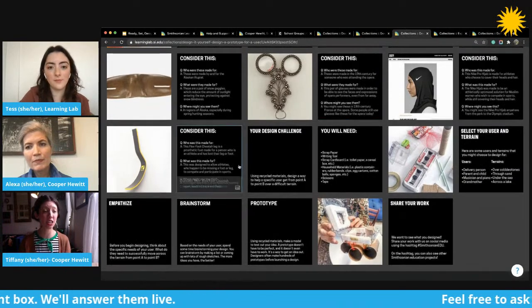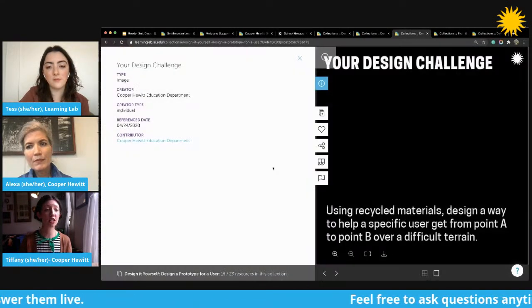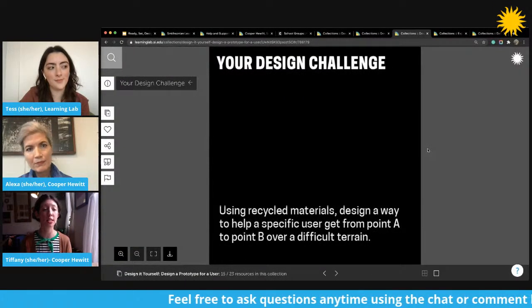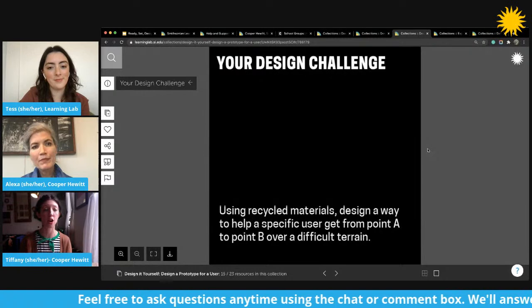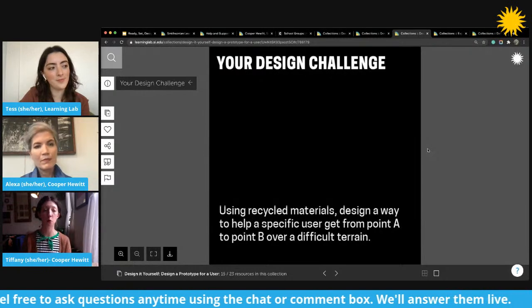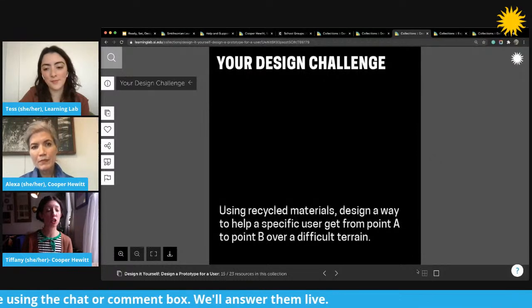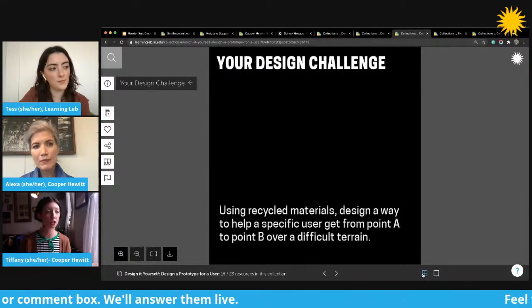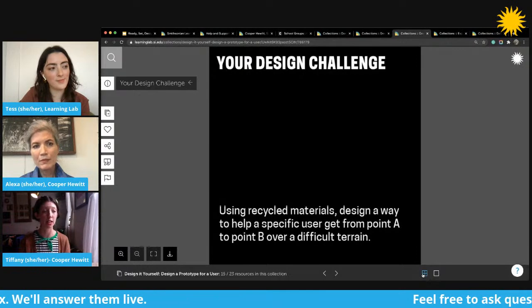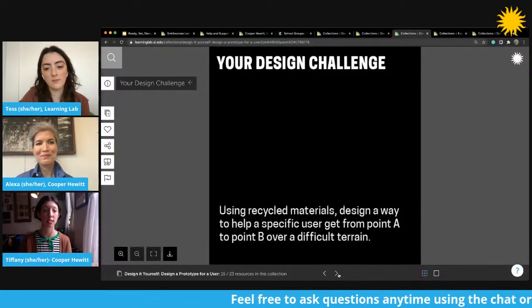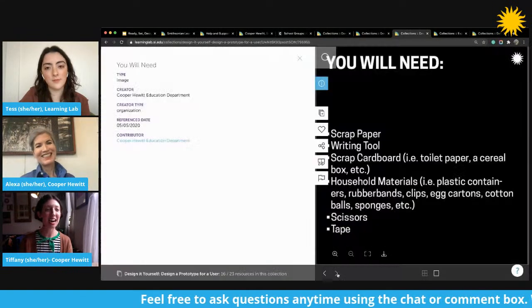So in this design challenge, we have a suggested list. You can see for this one, it was using recycled materials, design a way to help a specific user get from point A to point B over a difficult terrain. So we are trying to incorporate ideas like terrain, right? That can be interpreted in a lot of different ways. And it also can be a great teaching moment for what words like terrain mean.